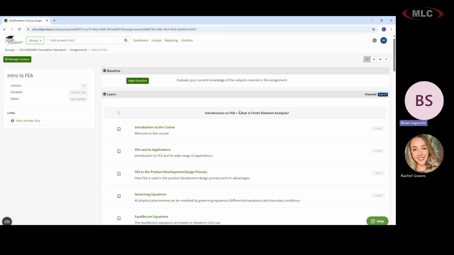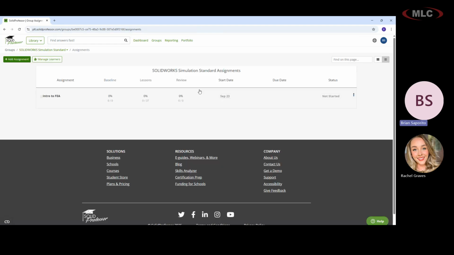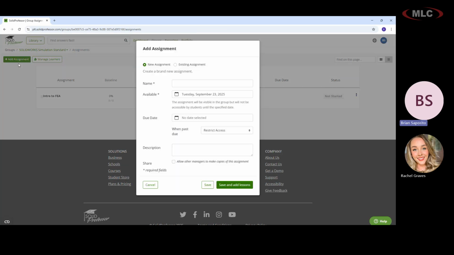Give us a little preview of everything. Baseline assignment is in there. Let's add the rest of these. Next assignment we want is the course that applies to the tool that we're adding to our arsenal here. Let's go SolidWorks.